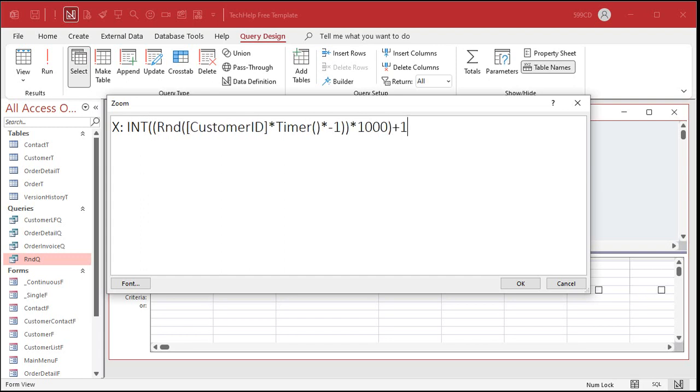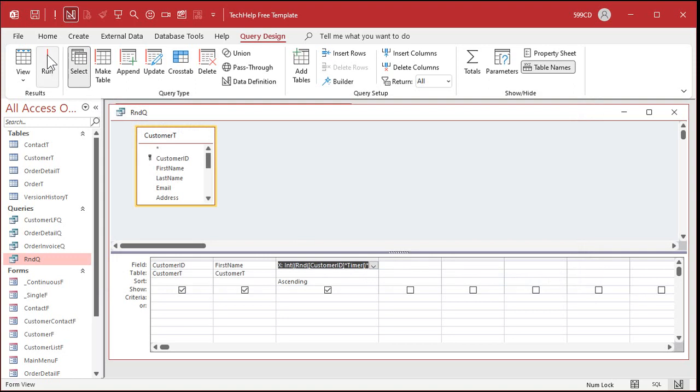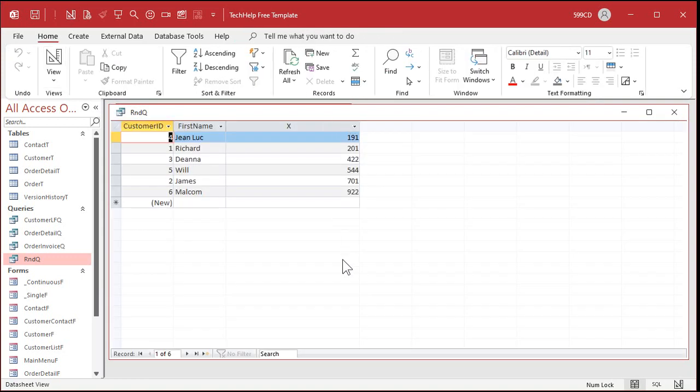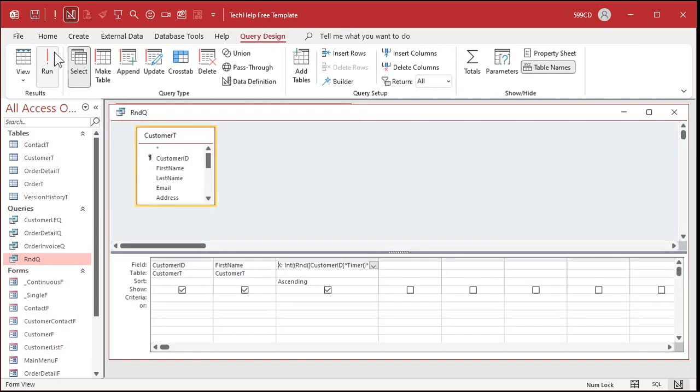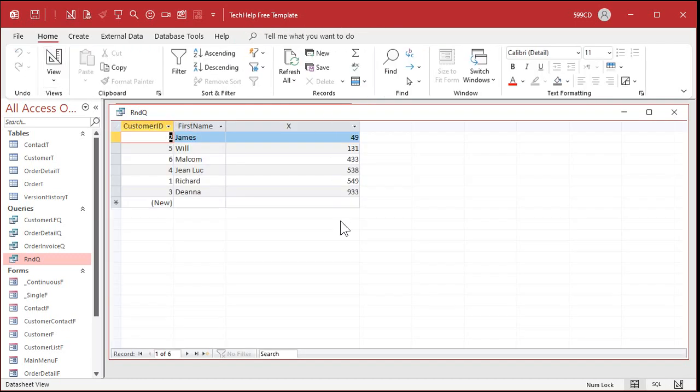Okay. And then we're going to add 1. So instead of going from 0 to 999, we go from 1 to 1,000. That'll give us numbers from 1 to 1,000 now. If I run it now, there's your numbers. Okay. And run it again, and there we go.